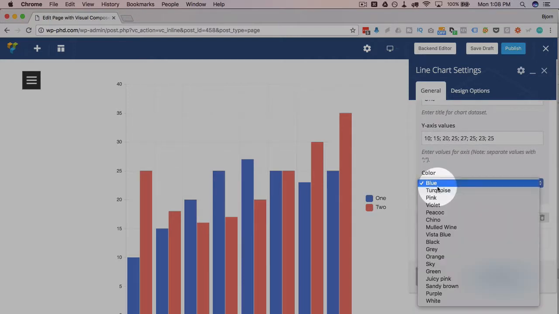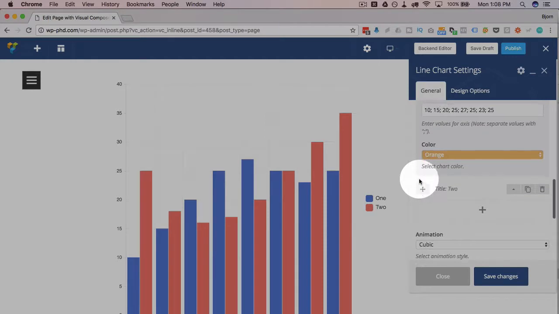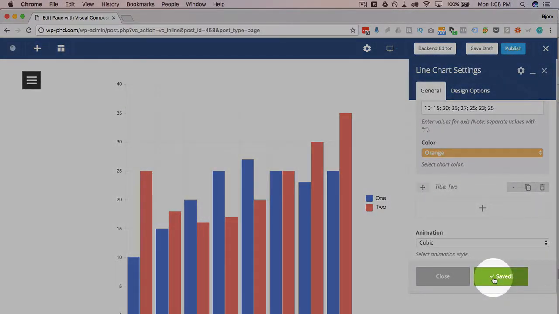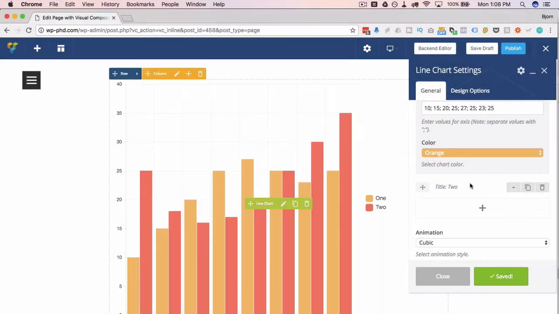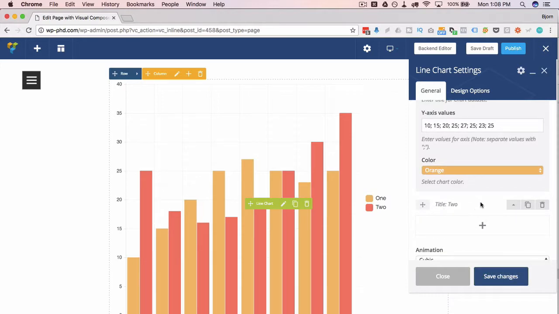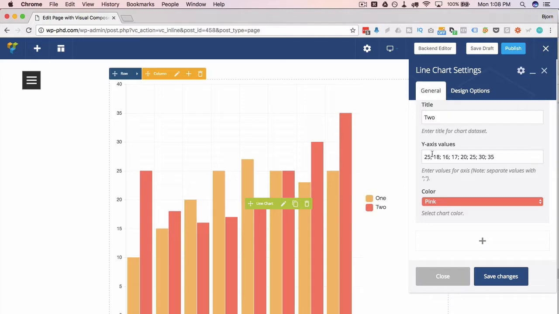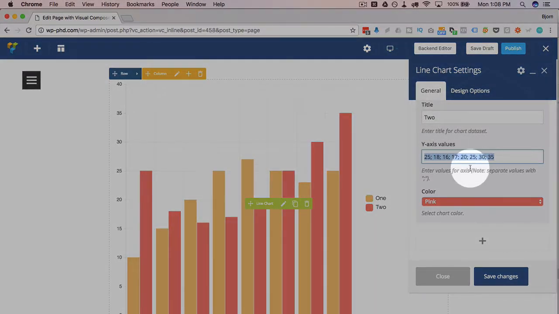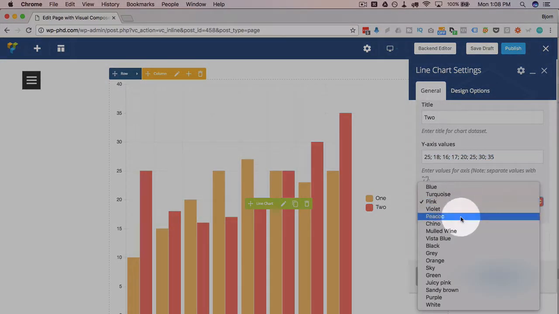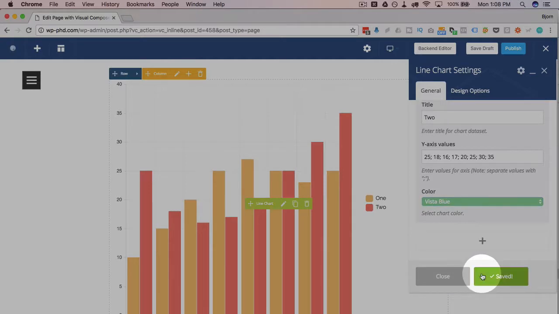And the color, you can just pick a different color really easily. Click on that little drop down, changing the color. Click on Save Changes to see that change happen. Then the number 2 is the other bar chart entry. And again, same thing. Y-axis values match up to the x-axis values. You can easily change the color.